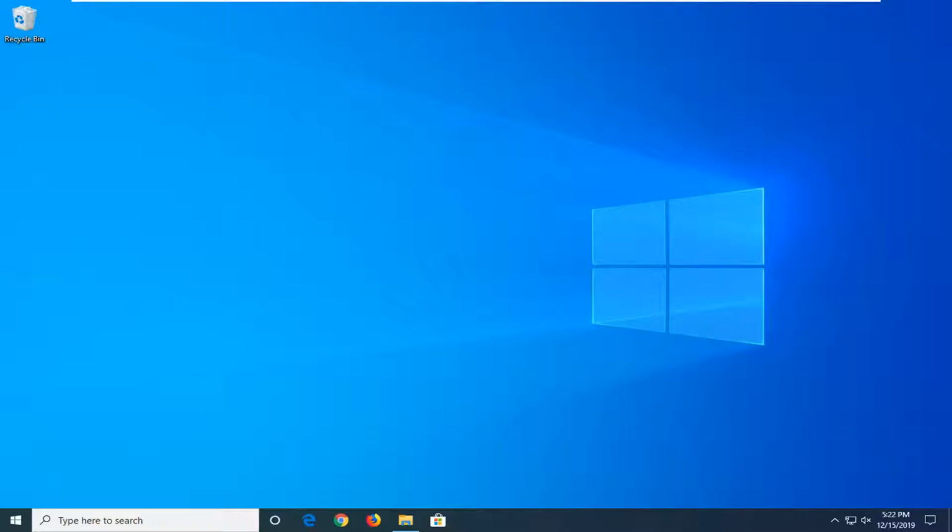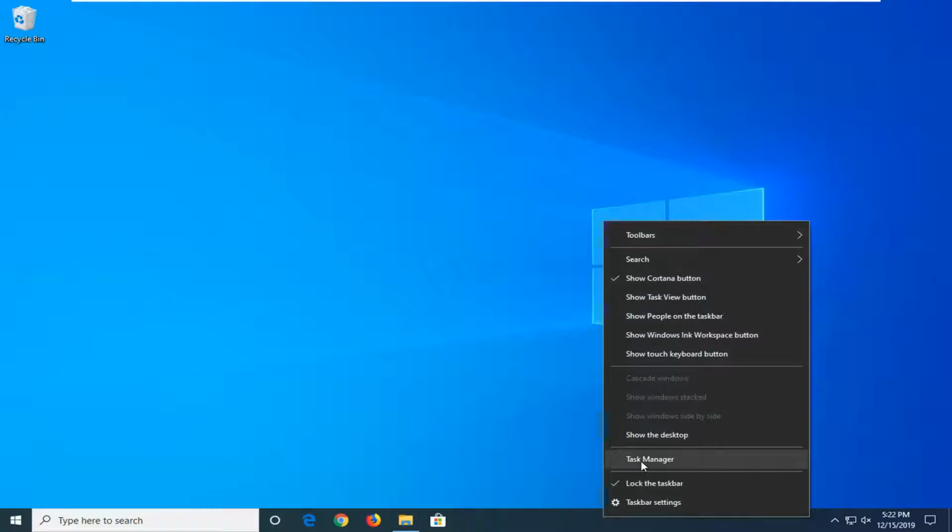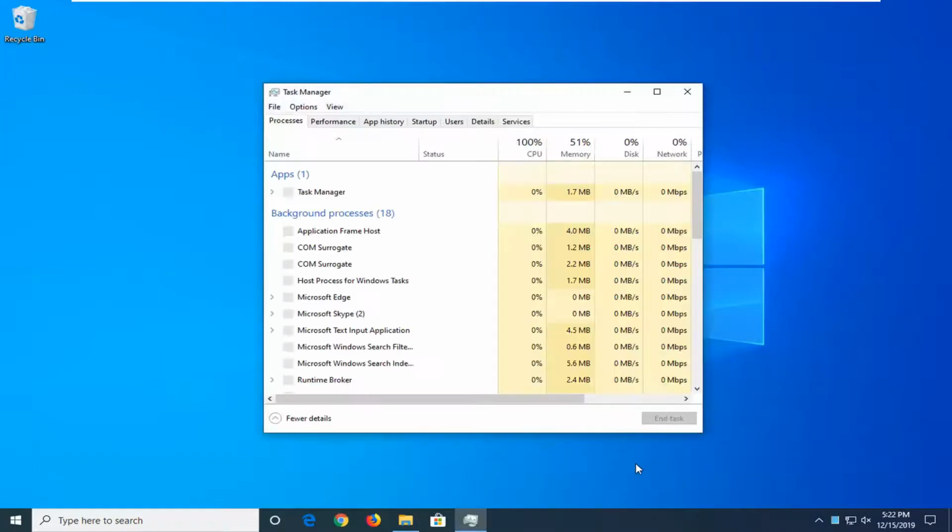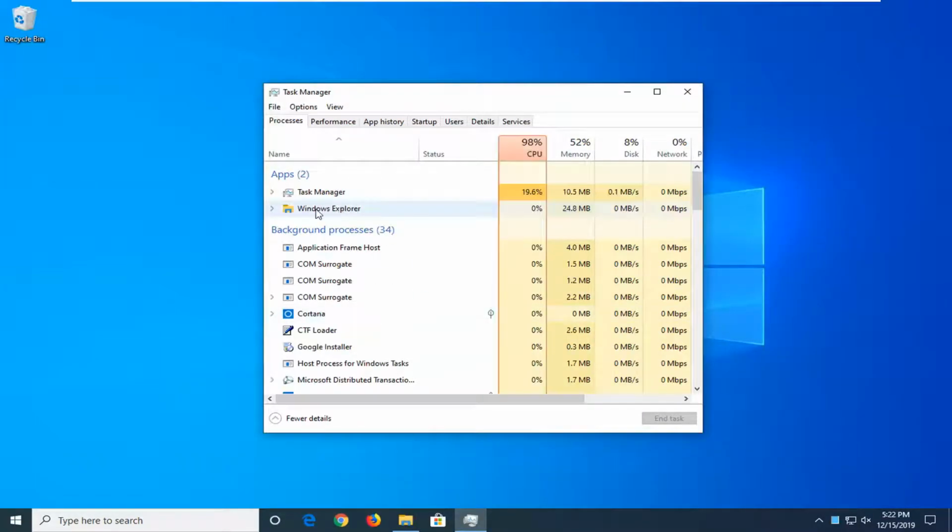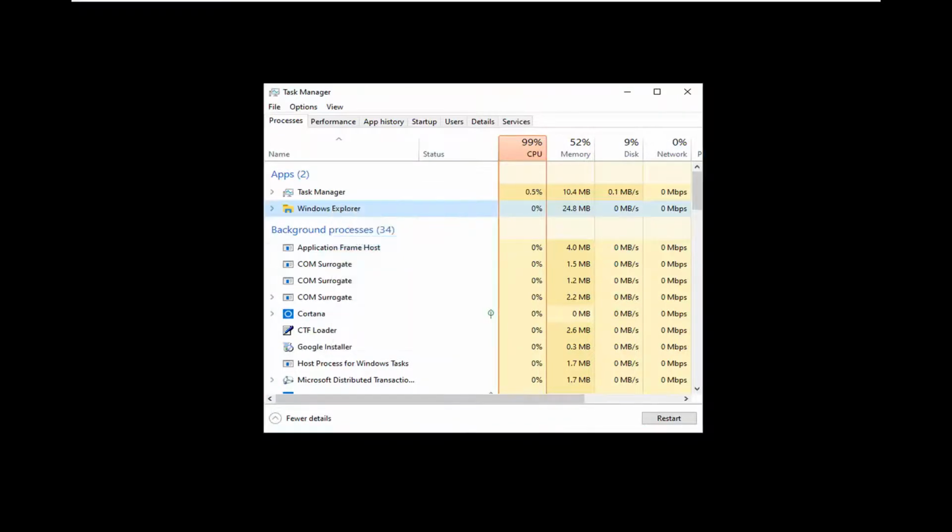And we're going to start by right-clicking on a blank area of our taskbar, and then select Task Manager. On the left side underneath apps, you want to locate Windows Explorer, right click on that, and then just select End Task.